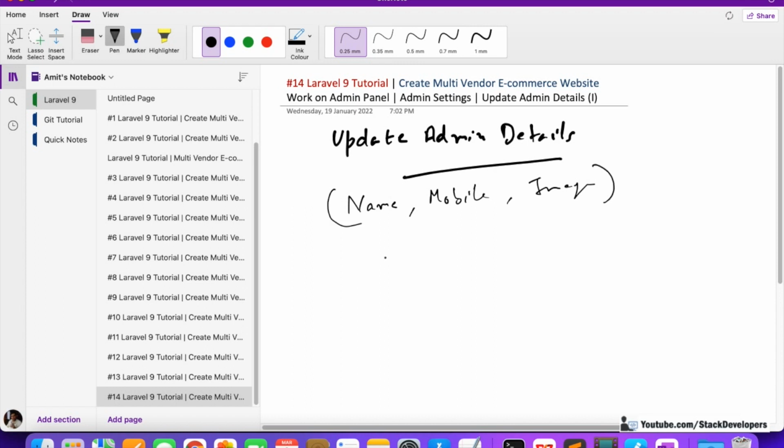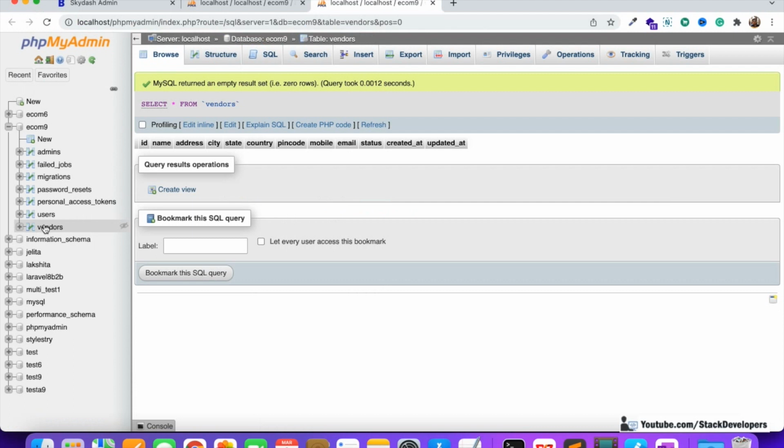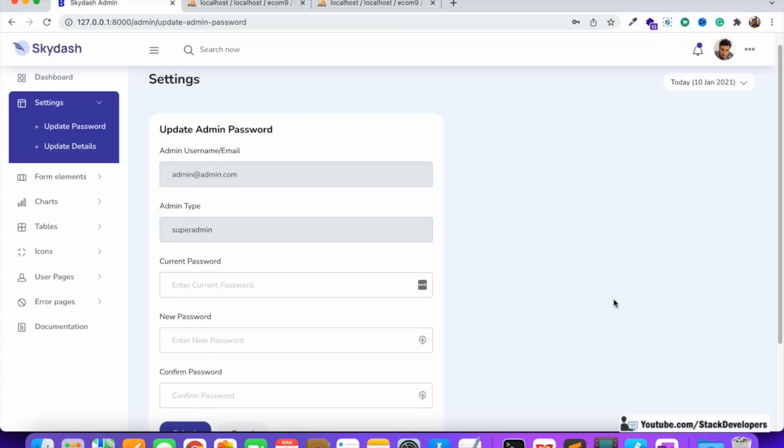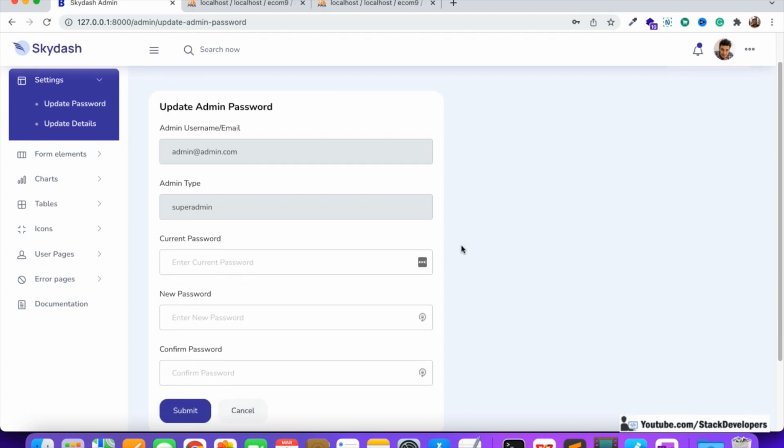These things will be for admin, subadmin, and superadmin. They can log in to the admin panel and update their name, mobile, and image. But vendors have more columns. A vendor can update city, state, country, pin code, and more details as well. So we are going to work on admin, subadmin, and superadmin. They can update the name, mobile, and image.